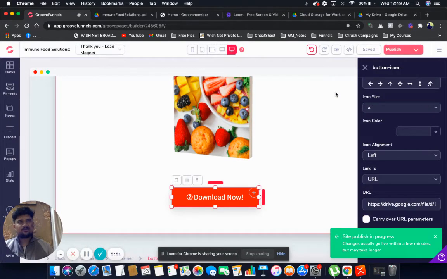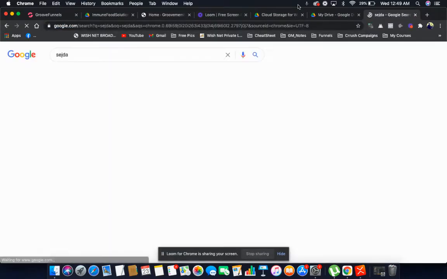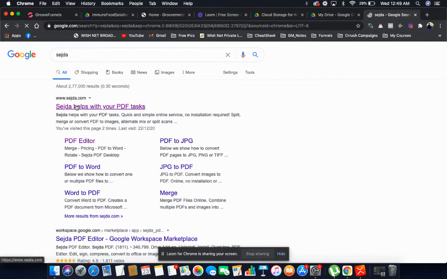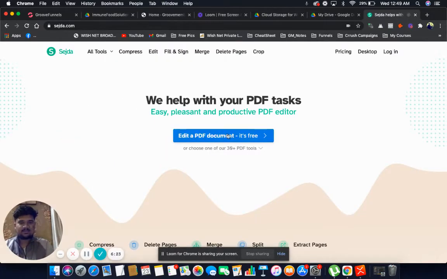Now, when I download the lead magnet, it is a PDF file, and suppose the provider did not provide us with the Word file, so we cannot edit a PDF, right? So in order to edit the PDF, or let's say we want to enter our affiliate links in the PDF, we need to edit that PDF. So what we will do, we will go to a website which is known as Sejda. Here you go, it's sejda.com. Come to this website and click on edit a PDF document.